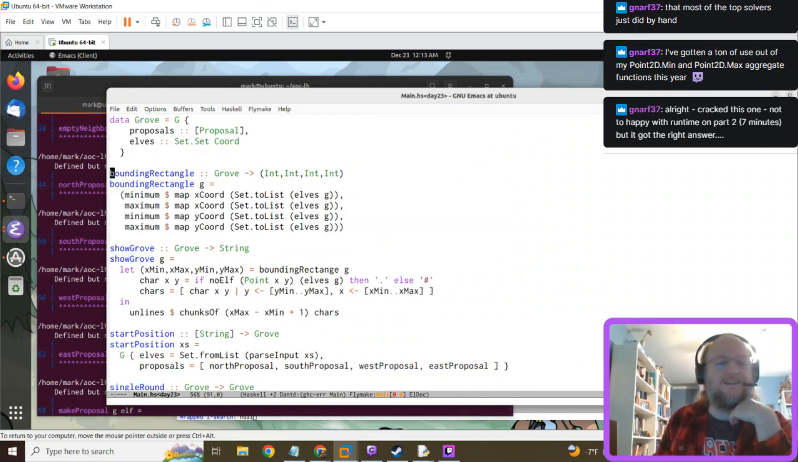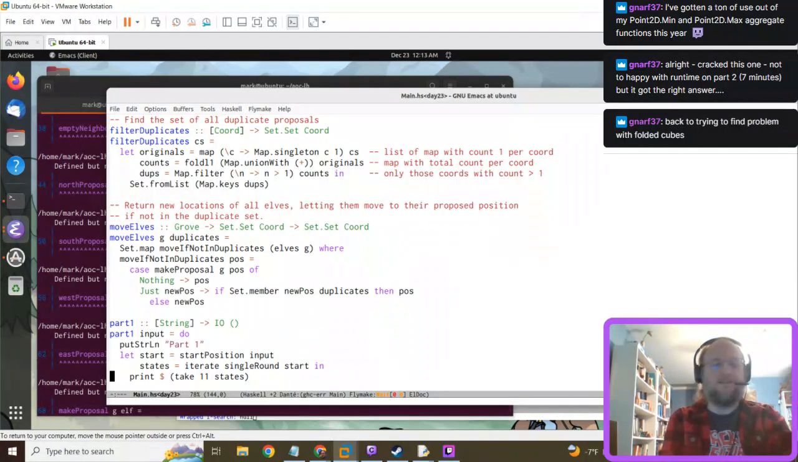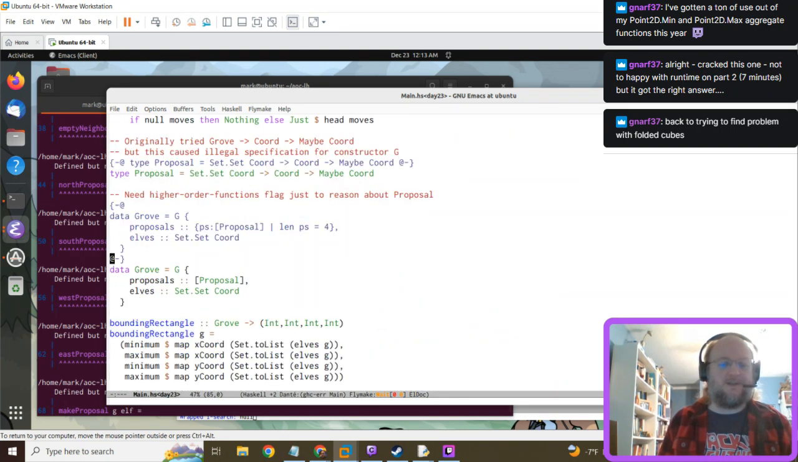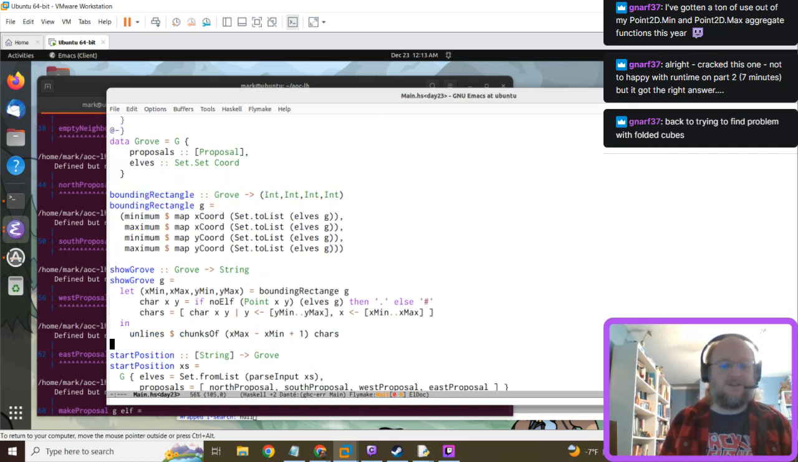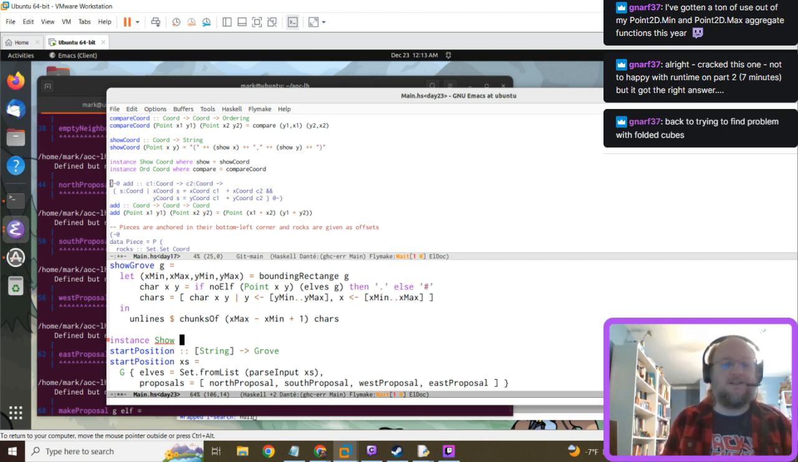7 minutes. Yikes. All right, and then we need the magic incantation to say implements. I can never remember this keyword. Instance. Yes, this is an instance of the type class.